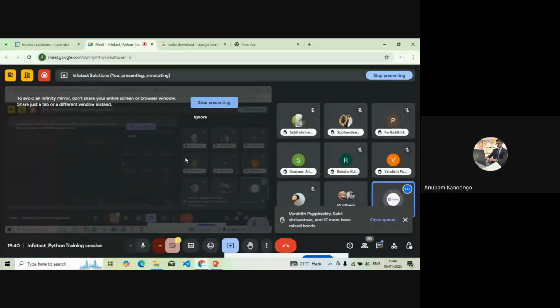Okay, cool. You can do that. Whatever you are doing, your group lead will inform me whether you are doing the project or not. Okay. Group two lead.